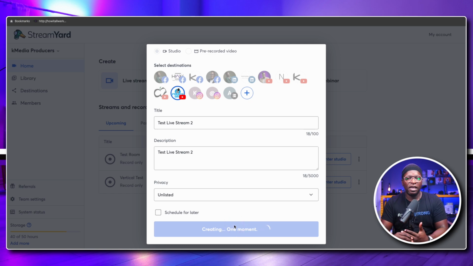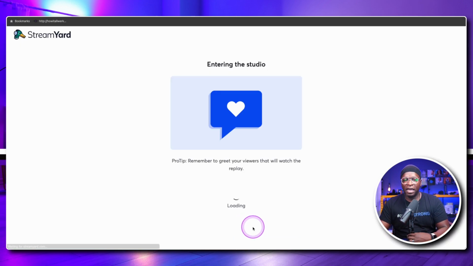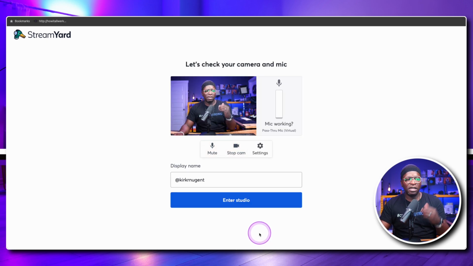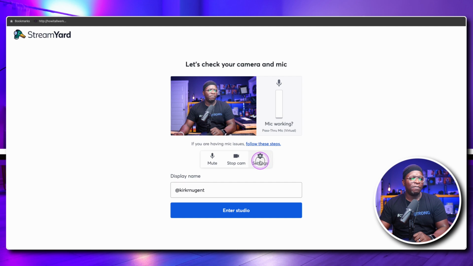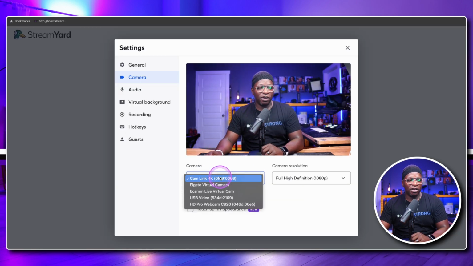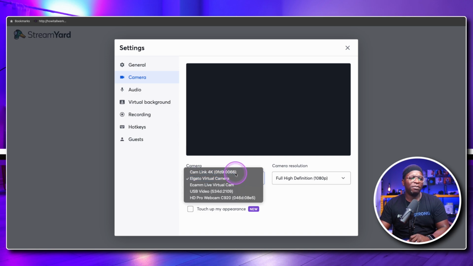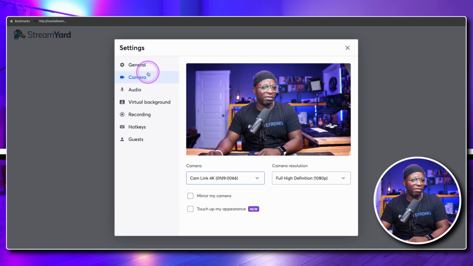Here's one function that I like here on StreamYard a little bit better than I like on YouTube, which is it will give you this first screen where I'm going to be able to select my microphone and my camera. If you notice, I wasn't able to use the camera of my choice. So here I can click on settings, I can go to camera and select the camera that I want. This is the camera that I had before, and I kind of got stuck on that, but I want to use this one.